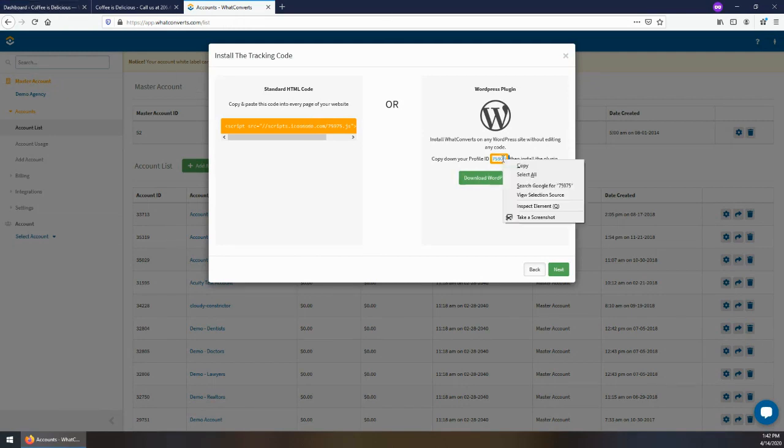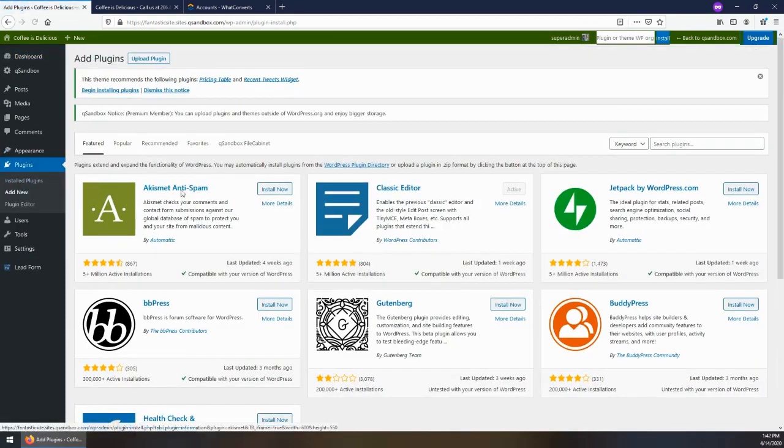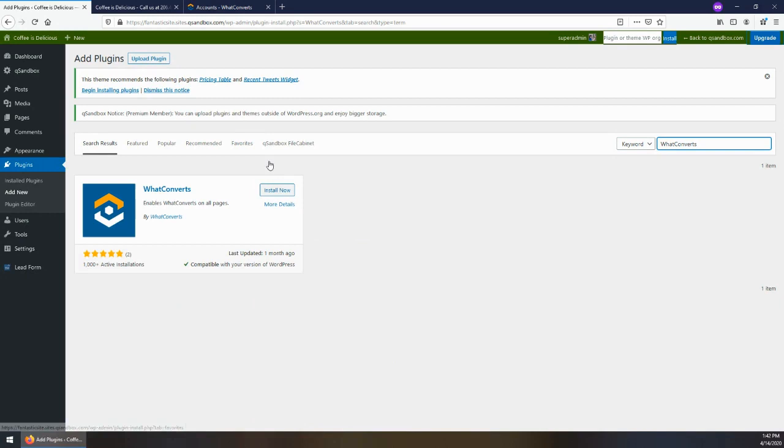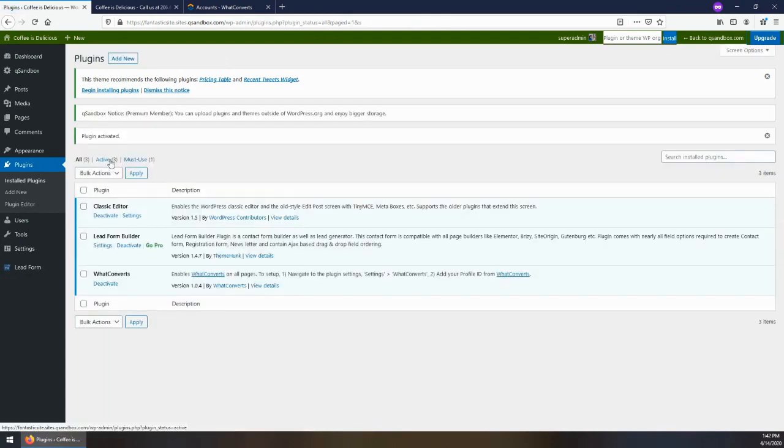We're going to copy that profile ID, move back to my WordPress dashboard and go to plugins. Add new. WhatConverts. Install. Activate my plugin. And we're going to go to settings and then the WhatConverts.